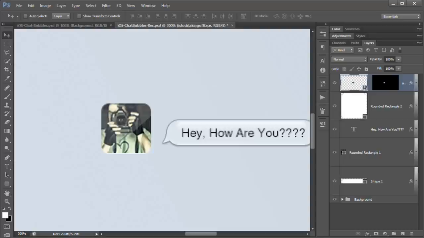The next thing that I want to do with this little chat bubble icon is add a little highlight, just give a little bit of definition right here on the left side of our chat bubble. So here's how we're going to do that. We're going to create a new layer. Well, no, we're not going to create a new layer. Let's do this with the shape layer.